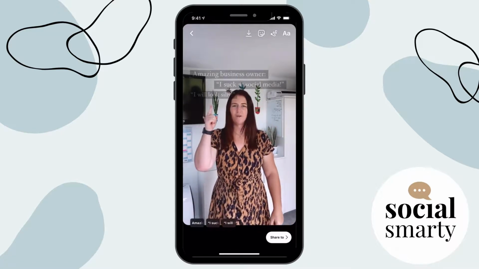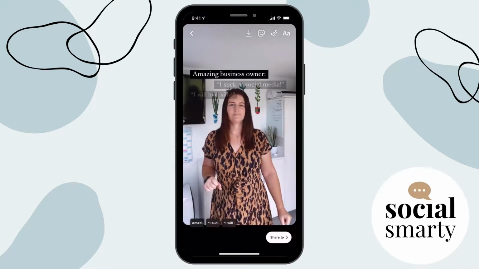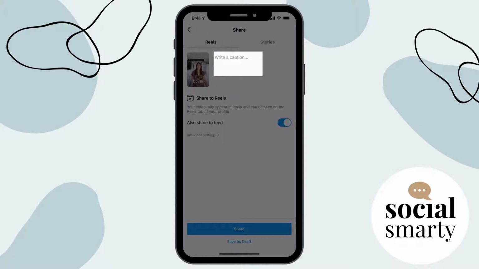And then when you're ready, we're going to click down the bottom on Share To. Now, don't worry, it's not going to post. It's just going to give us more editing options. Cool. So now what we need to do is write our caption.